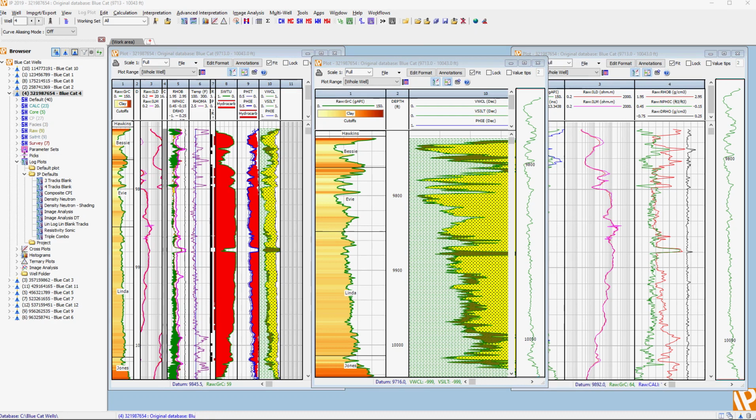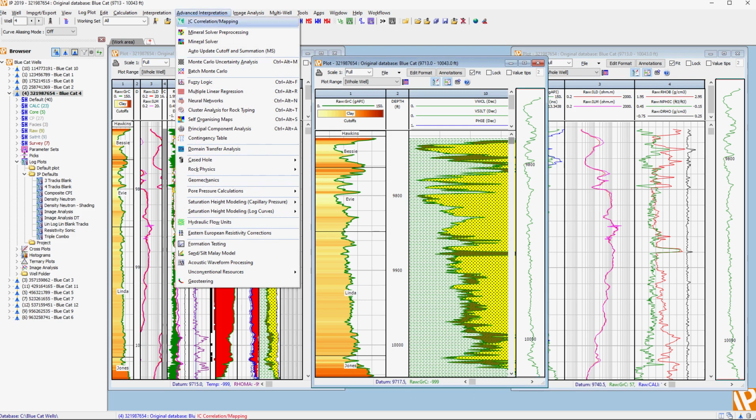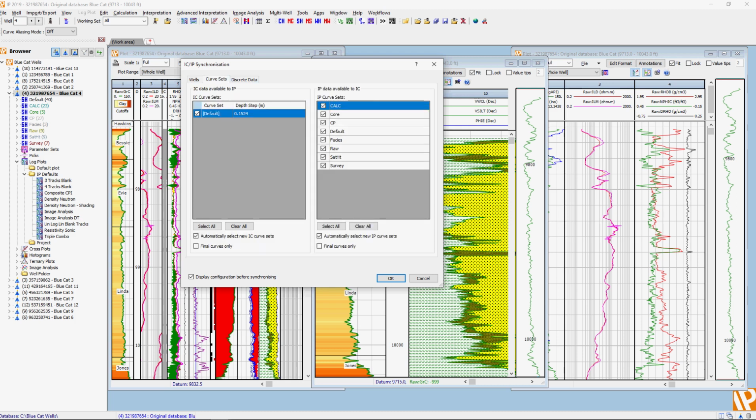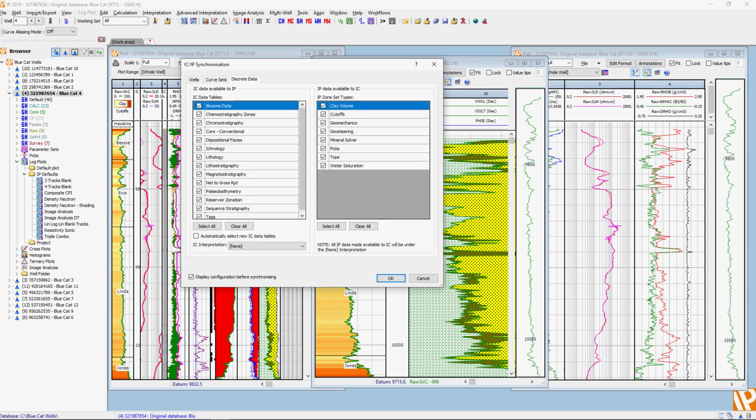I have IP open here with a dozen wells in which I've done some analysis. The next step, I want to see them on a geographic canvas. All of our tools for IC can be accessed through the Advanced Interpretation Toolkit. Once the synchronization has started, IC's license is accessed and the synchronization configuration toolkit is opened. This is where you can choose which wells are included, which curve sets are included, and which parameter results are included in the synchronization.